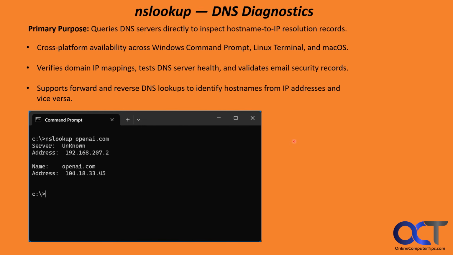All right, and then we have nslookup. So this queries DNS servers directly to inspect hostname to IP address resolution records. This is not just used in Windows, it's also in Linux and macOS. So this verifies domain IP mappings, tests DNS server health, and validates email security records. This also supports forward and reverse DNS lookups to identify hostnames from IP addresses and vice versa.